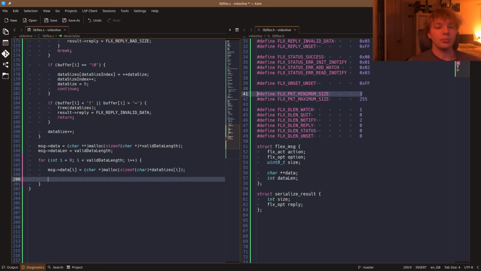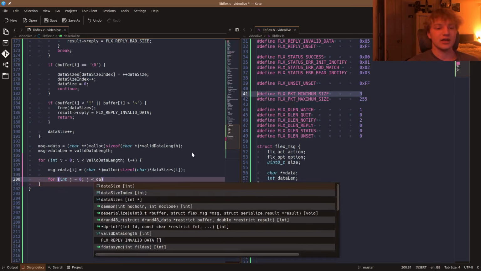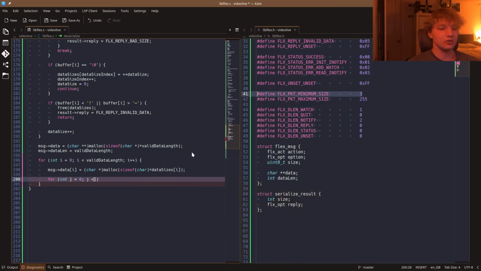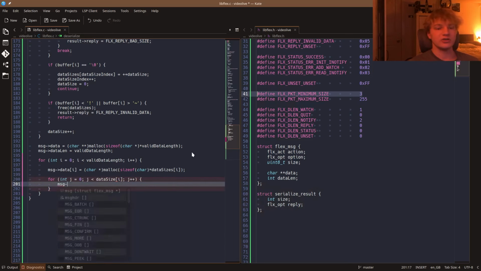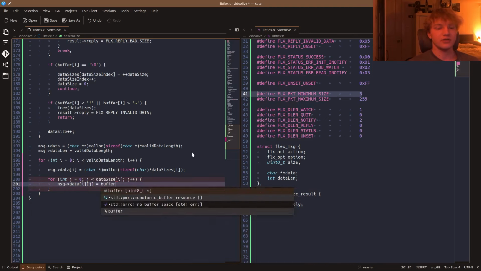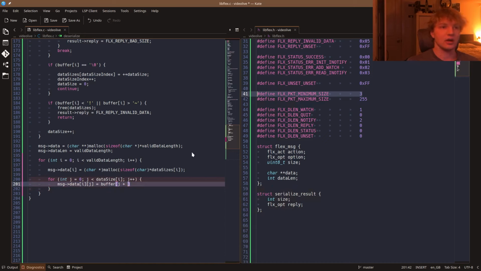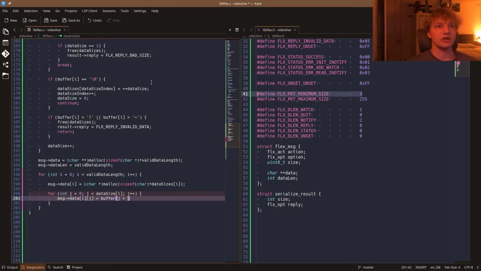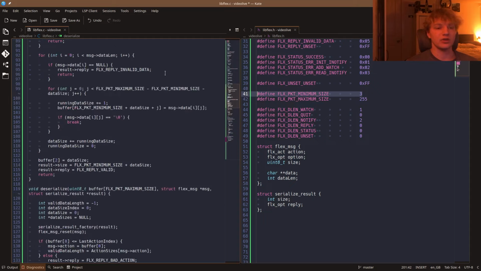So now what we can do is copy over the actual data. So int j equals 0, j less than the size of our data. I don't know why it keeps removing the string there when I autocomplete, but oops, i, and then of course j++. What we can just do is msg data i j is equal to buffer j plus, and we're going to need a data offset. So the data offset variable, I'm going to initialize that to the minimum size.